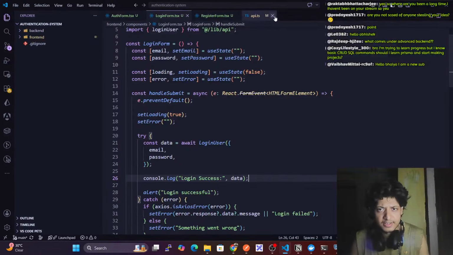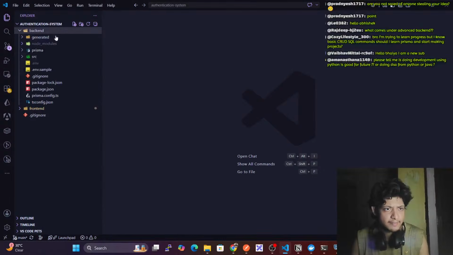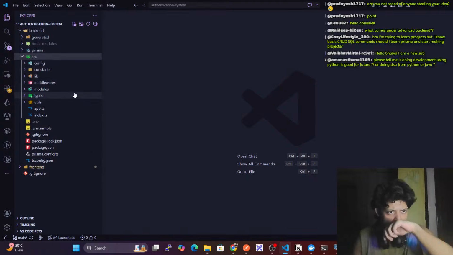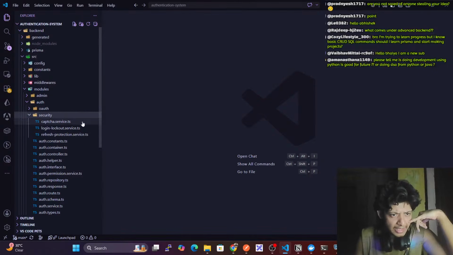Okay, this part is done. We can close this, close this, close this, close this, and close this. Then in backend, src modules auth security captcha service.